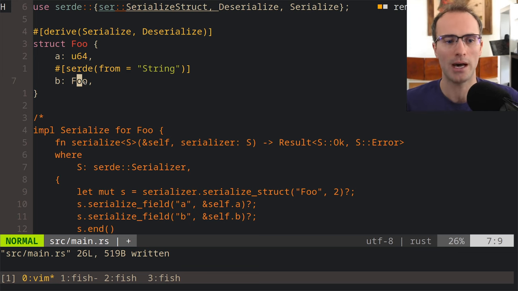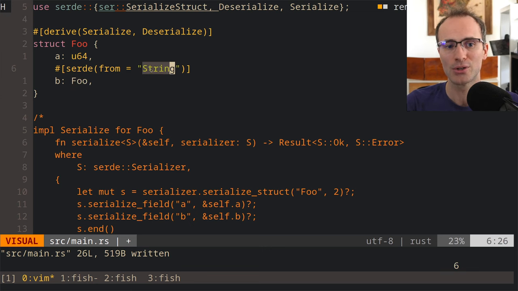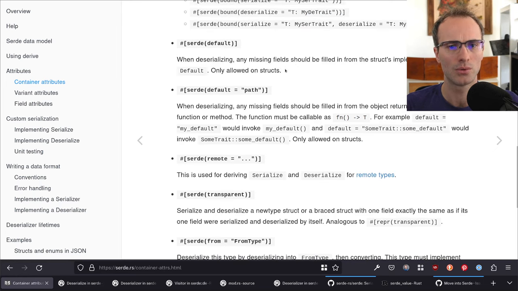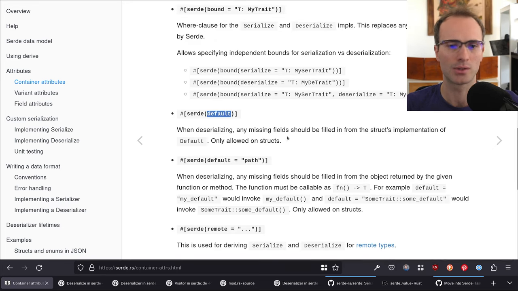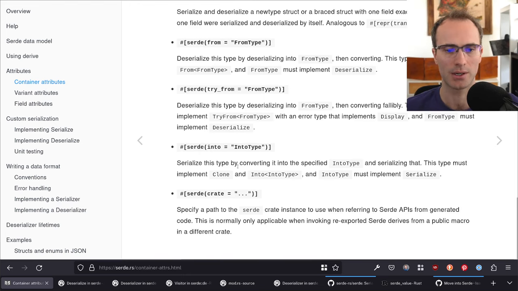This can be really useful if you have a type that's from some other crate, and that crate doesn't implement deserialize for its types. It doesn't have a dependency on Serde at all. So you can have your own type that can be deserialized, and then all you need to do is implement a mapping from your type into that crate's type. So default on the container is just the same as default on all fields. So that's from and try from and into. They're all sort of analogous here.